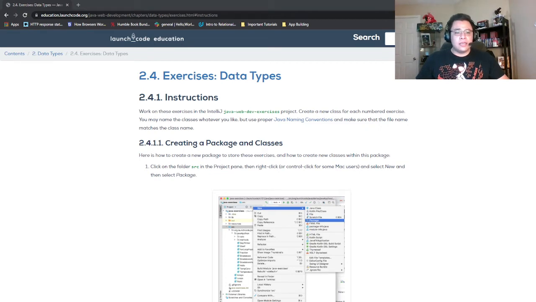I'm here with the exercises on data types from Chapter 2 for the Launch Code Java track. We will be reviewing the exercises as a group just to make sure that if you have any questions or concerns on what you were doing, we can address them directly. As you can see, this is what I have on the screen.